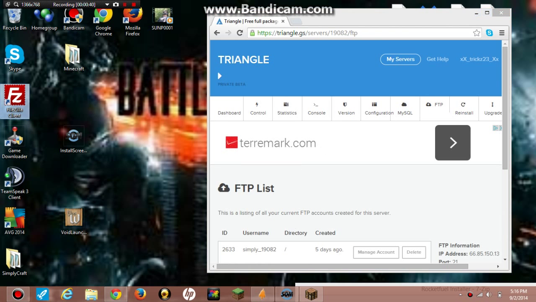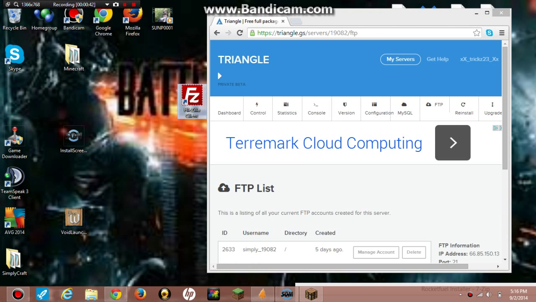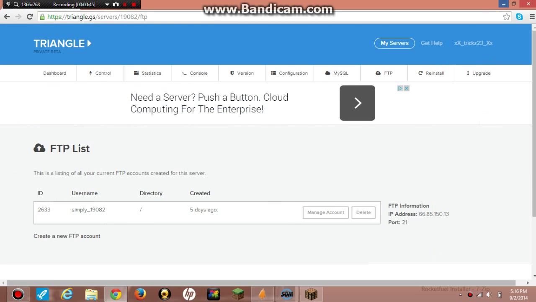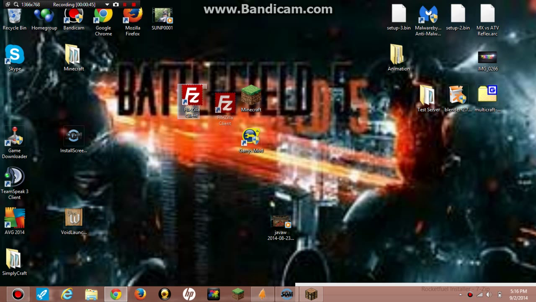Once you've done that, you want to open FileZilla. Let's move that. Move it to me. Okay. Right here. Ignore Very Smart for now. I'm going to get into that once I get a server for it.